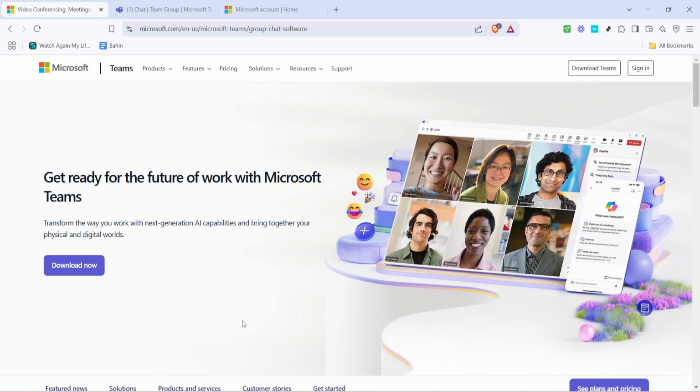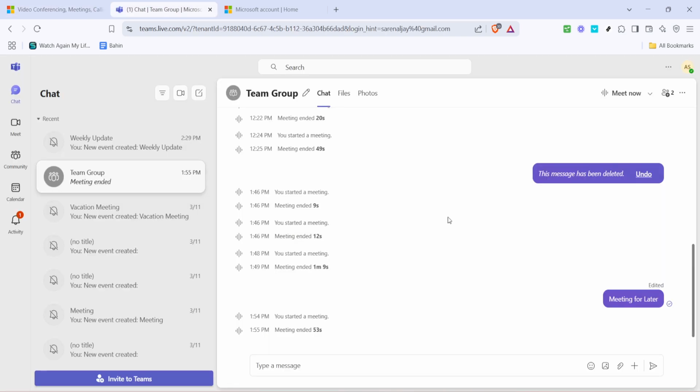Let's start by opening your web browser and navigating to the Microsoft Teams login page. Once you're there, you'll see the sign in option. Click on it to continue. Now before we proceed, make sure you're on the official Teams website to keep your information secure. After you click the sign in button, a page will appear where you can enter your login credentials.